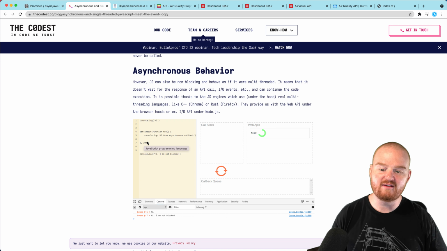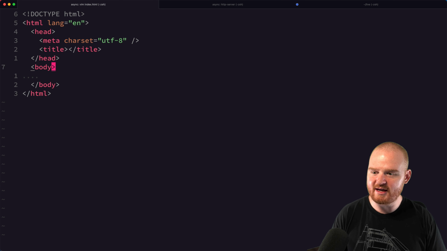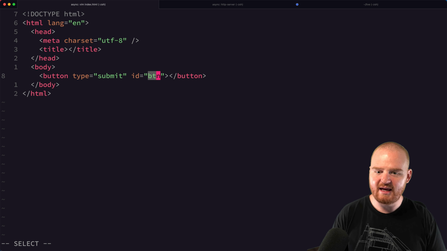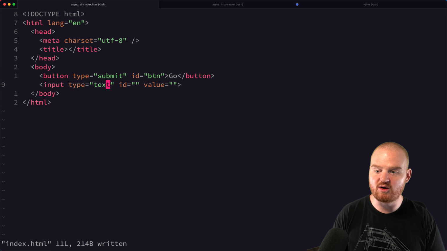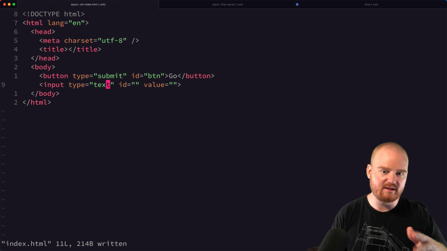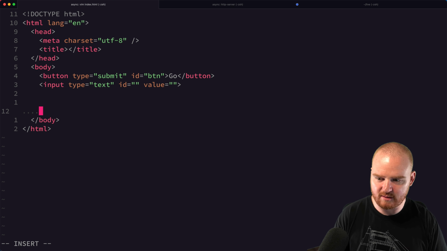So this is how the event loop works. We've got this HTML page. What I wanted to start with is a button on the page that says "go", and then an input box of type text. Maybe we click the button go, and then we type in a name of something. It's a little convoluted, but I'll show you what I'm talking about.